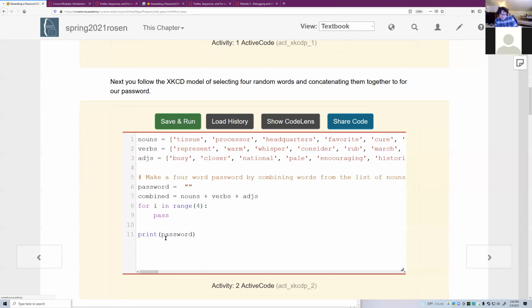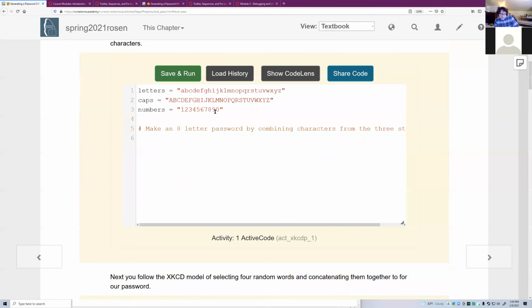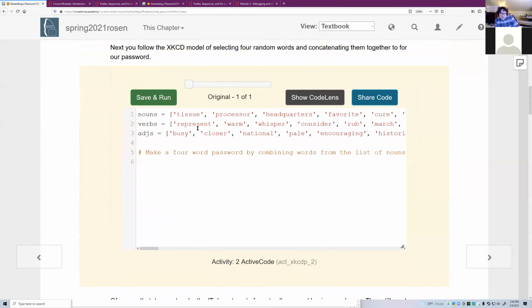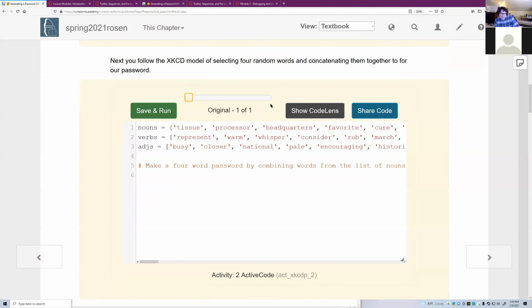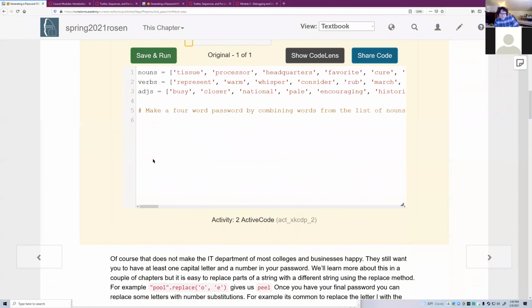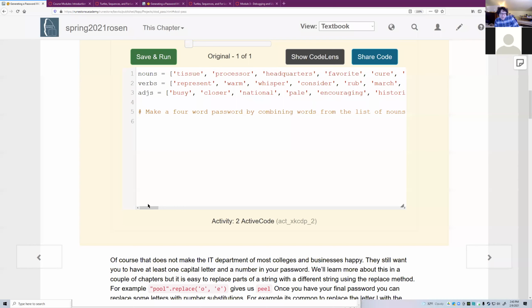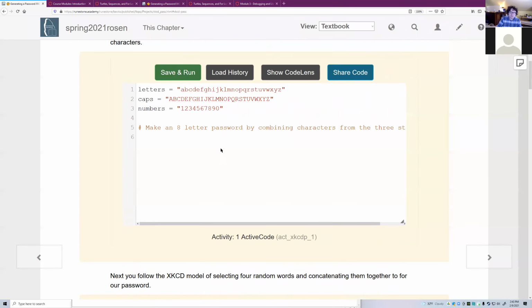So hit F5 on your page, hit load history, and then, did I not do that right? Boo.